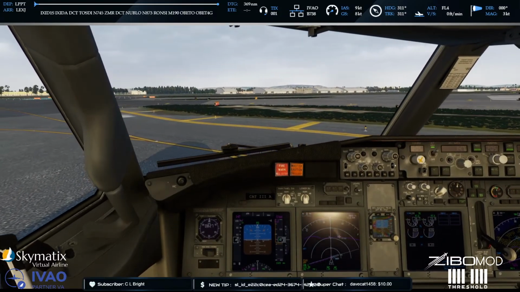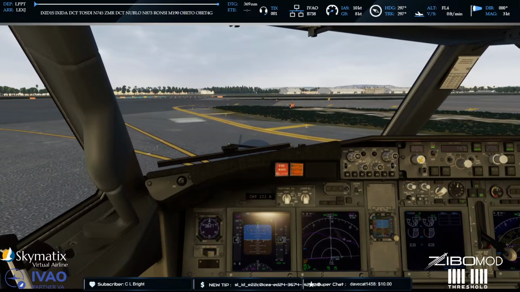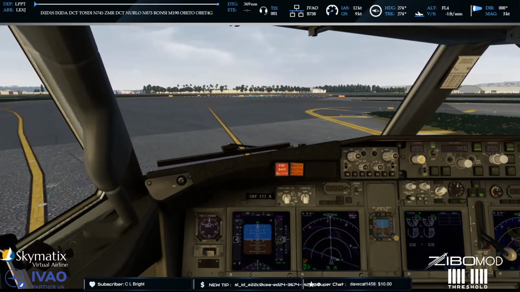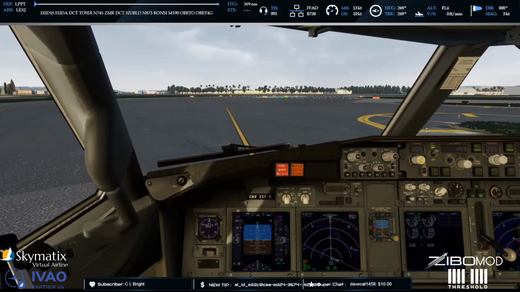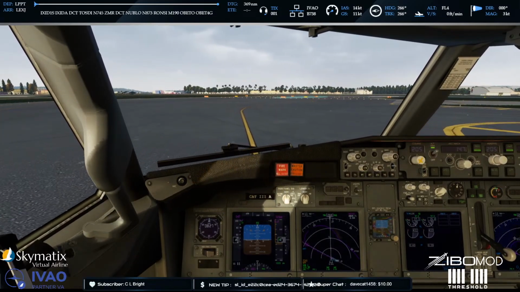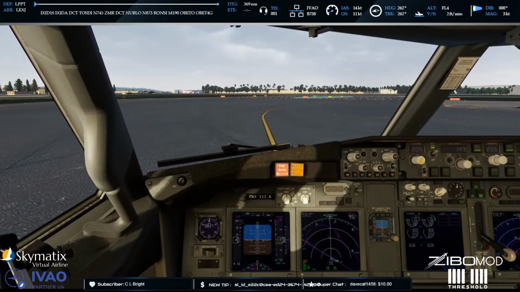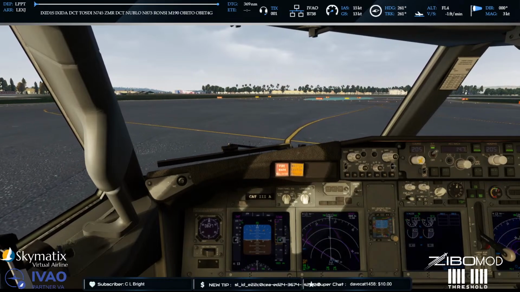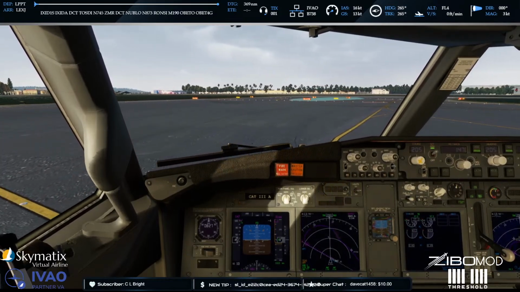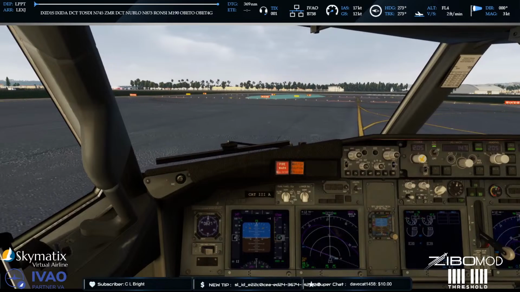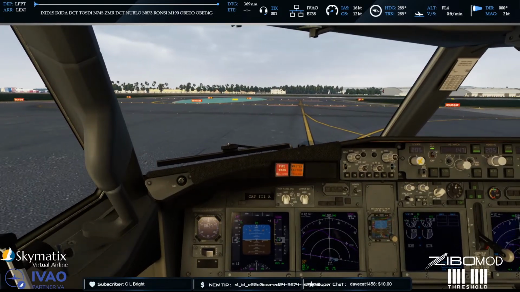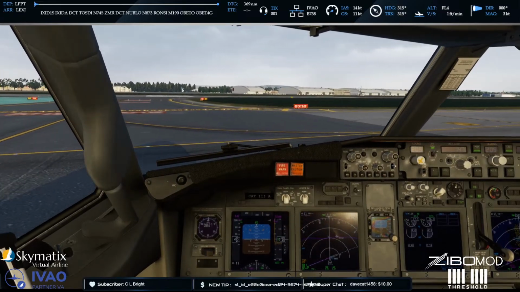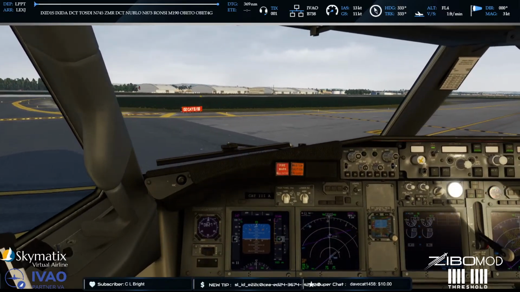KLM 171 Alpha, ready for taxi. KLM 171 Alpha, can you take Uniform 5 for the departure? We can take intersection Uniform 5, KLM 171. KLM 171, taxi to Uniform 5 via Whiskey and Uniform, holding point Uniform 5, runway 20. Via Whiskey, Uniform to Uniform 5, runway 20, KLM 171.